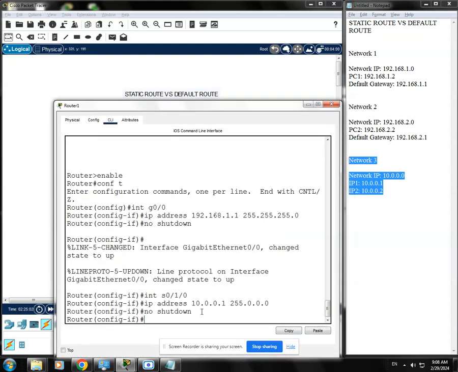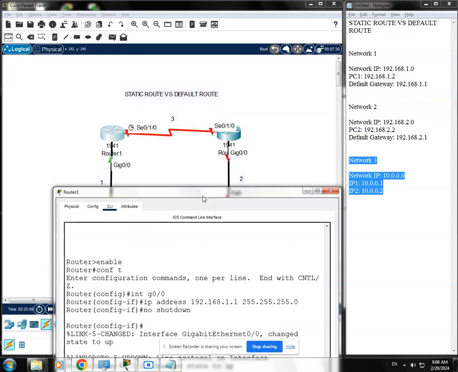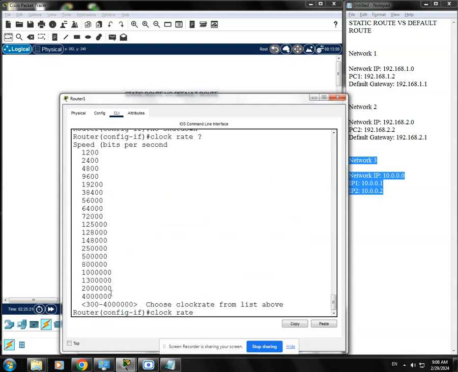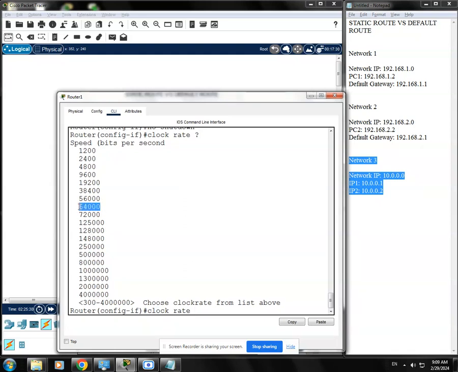0/1/0, right? So 0/1/0. And let's put the clock rate also, since this is the DCE port. Let's put the clock rate, clock space, then speed, and then let's type question mark. And let's use this 64,000, say 64K. In this tutorial, we're gonna use this 64K. Type here 64,000.